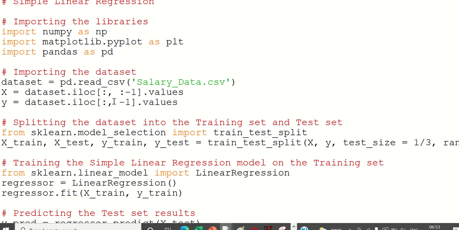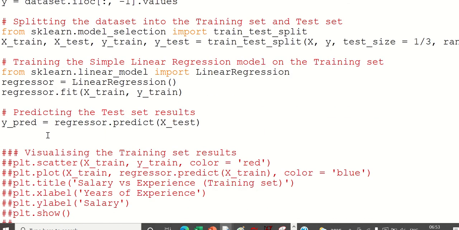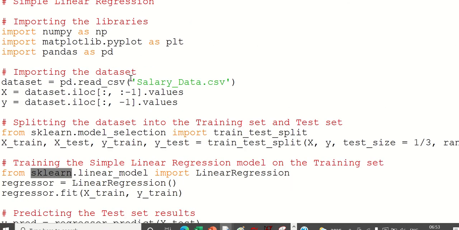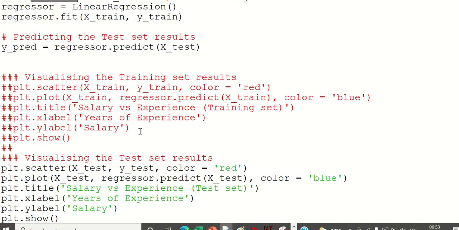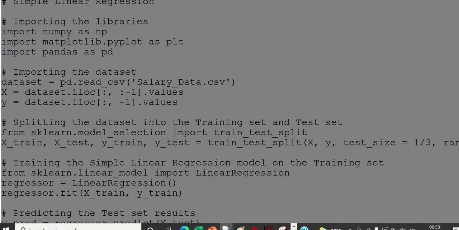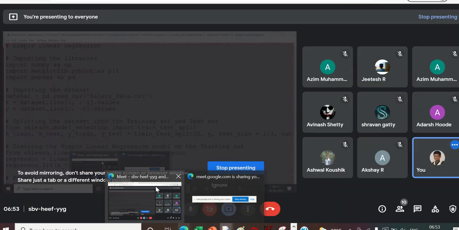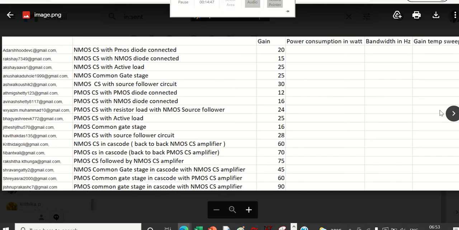Before running, I think you have already installed NumPy, Matplotlib, and Pandas. Now you should install sklearn also. If you install sklearn, I think the salary data I have already shared. Okay, I have shared this. So you just have to install sklearn and try to run this once. If you have any doubt, you can ask. Or else I'll wait for 5 minutes. I will share this in this mail.